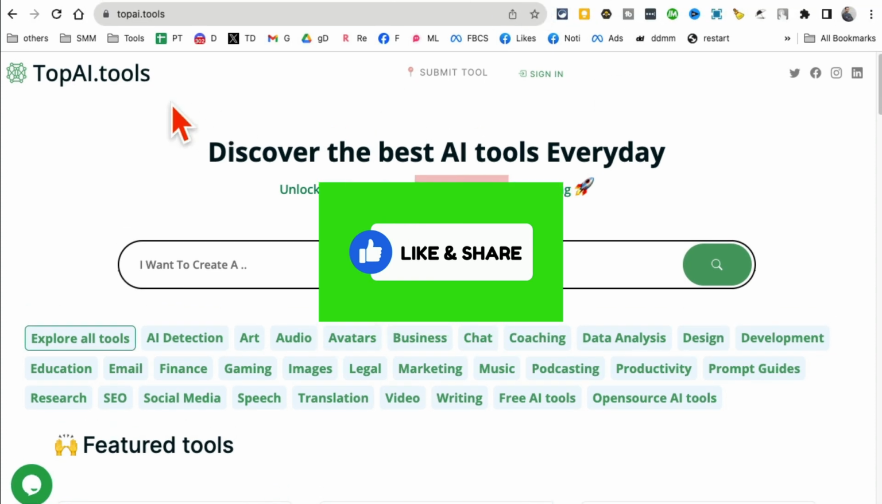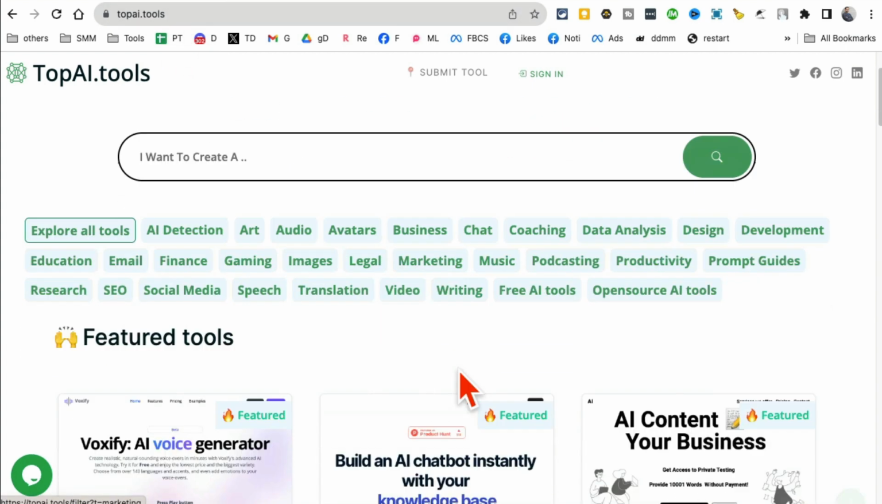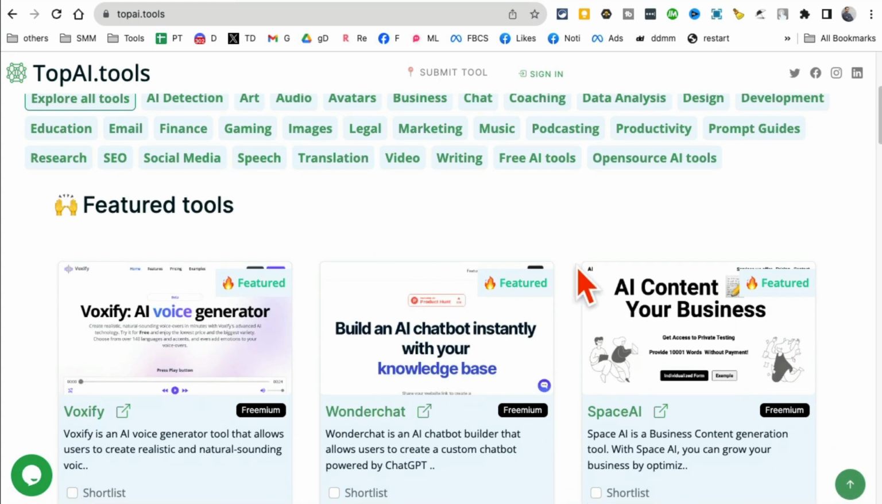All right, so here you go. The name of this website is topai.tools. I'll make sure I have a link below. I am not an affiliate for this, but this is one of my favorite resources for AI tools. Let me show you how to use this.